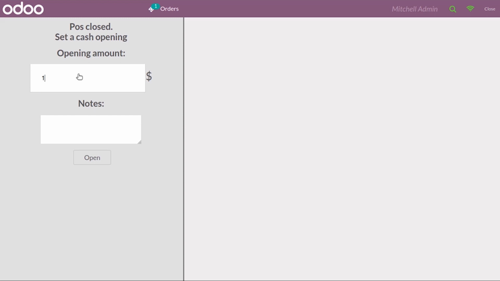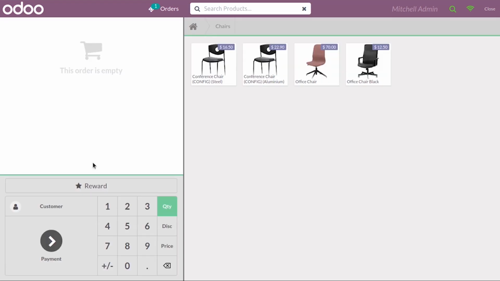From here you can set your opening balance, and also you can provide any kind of note that you want, and you can just open it from here. When you set your opening balance and open your session, you can see certain changes. Earlier in 13 we had a plus option in order to take multiple orders from the customers, and right now it has been changed like this.